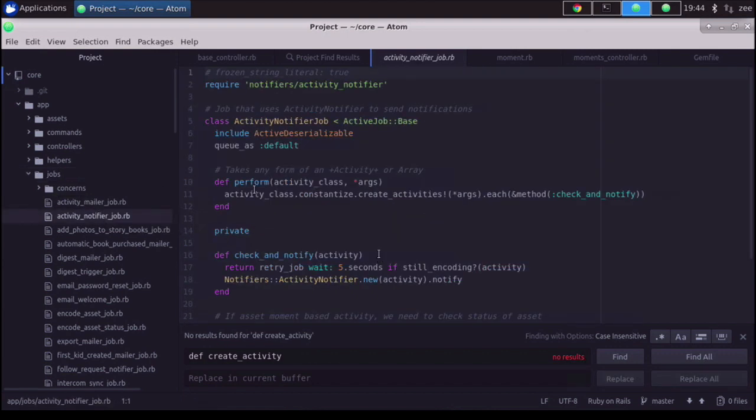Okay, so I'm going to the activity notifier job. It's taking an arbitrary activity class, in this case, probably some kind of moment creation thing. Mm-hmm. Let me validate that by looking at the moment resource again.